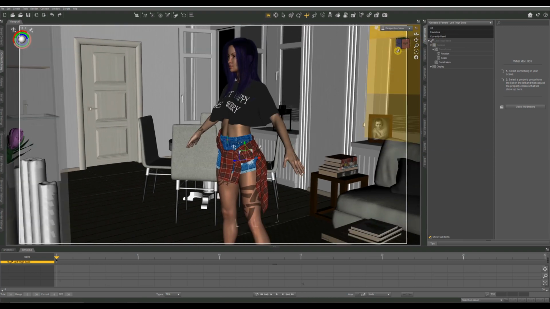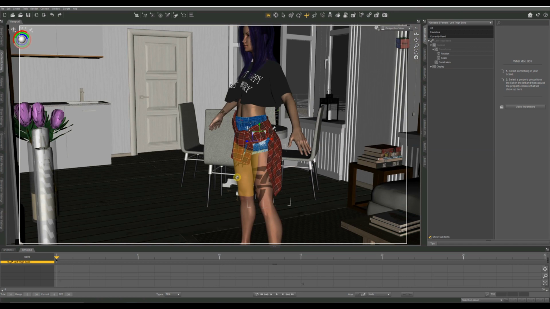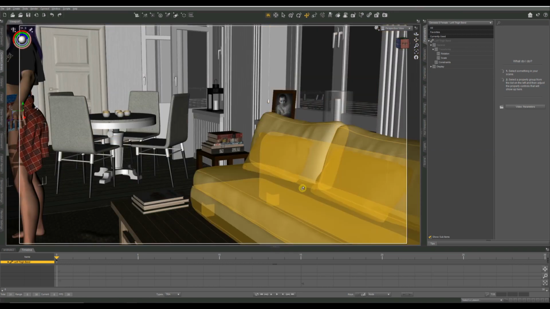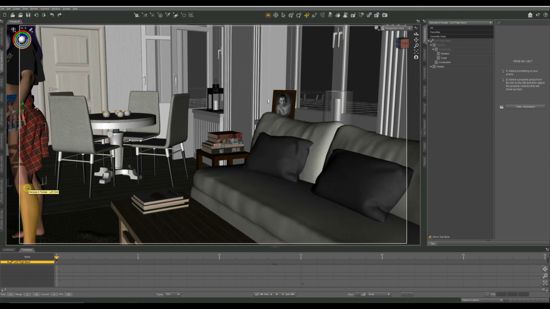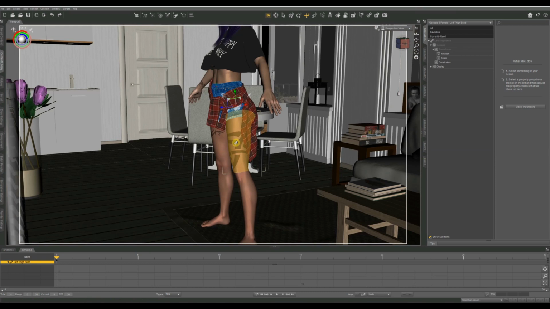All right, so I generally like to do my poses from the bottom up, so I'm going to go ahead and get her legs generally where I want them. Then I'm going to pose her on the sofa, then I'm going to fine-tune the legs, and then do her arms and her hands behind the head. So the first thing I'm going to do is select the left thigh bend.